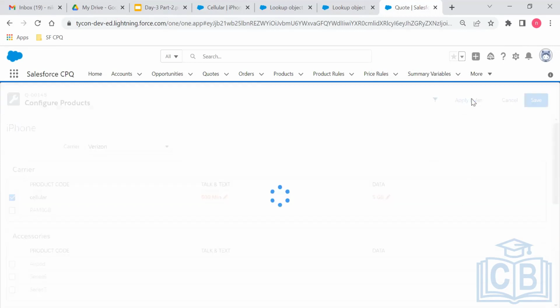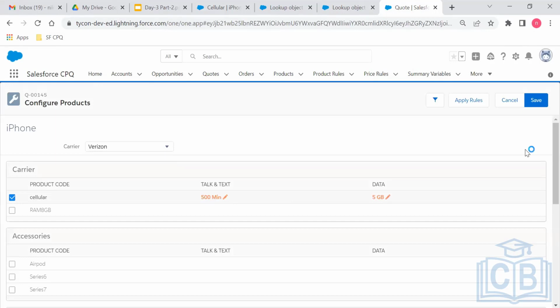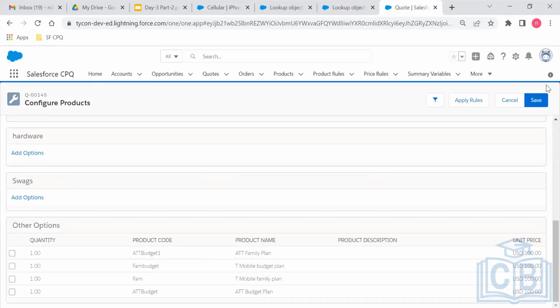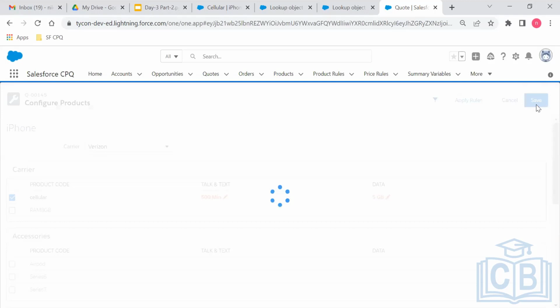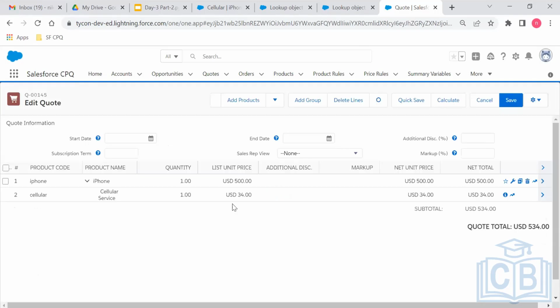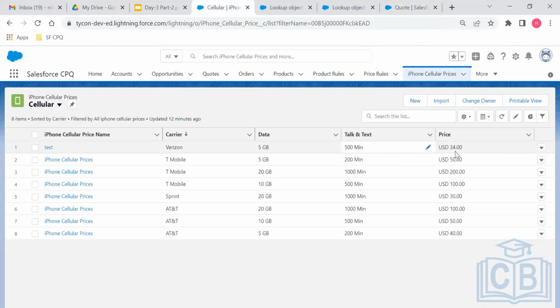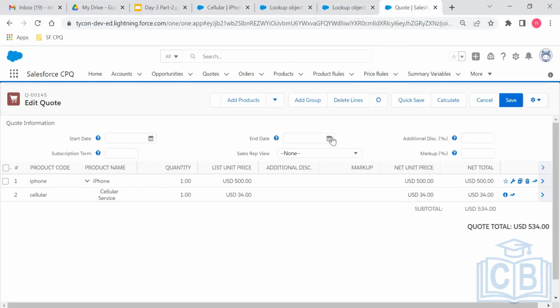Okay, I can see the apply rules. For rules I need to check. Let's click on save. You can see the price of the cellular service is coming as $34. You can see the USD price: we have given $34 for Verizon 5 GB and 500 minutes. So it is coming in the same way. The list price has been changed here.